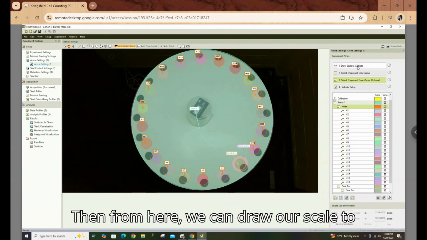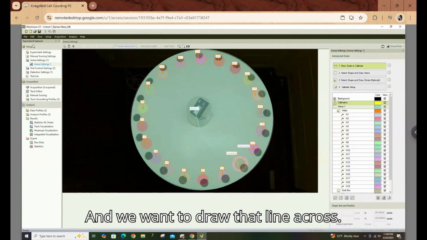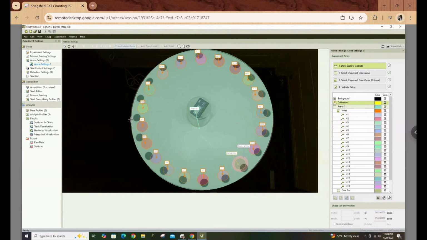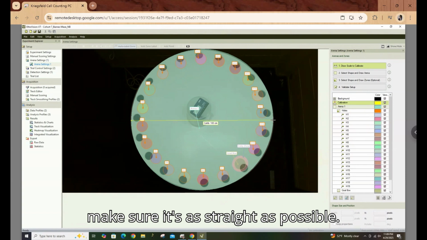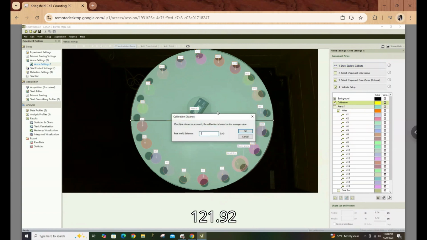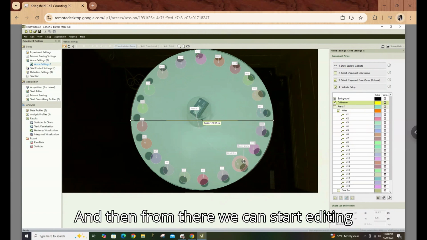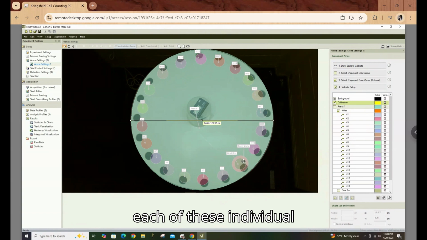Then from here, we can draw our scale to calibrate. We want to draw that line across, and make sure it's as straight as possible. And then the diameter is going to be 121.92 centimeters. Okay. And then from there, we can start editing each of these individual hole zones.